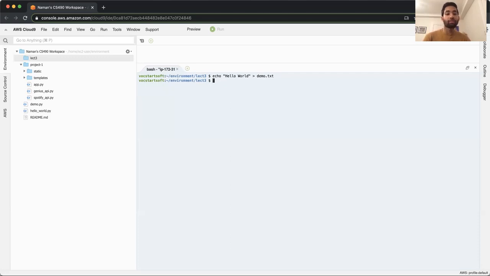So how do I actually view the file? There's a few ways to do it. One, of course, is that you could simply click on the file and open it up in your Cloud9. But if you want to see it in your terminal itself, you can use cat and then the file name, and then it'll just print whatever is in that file. So when I did that, you can see that hello world was written into this file.